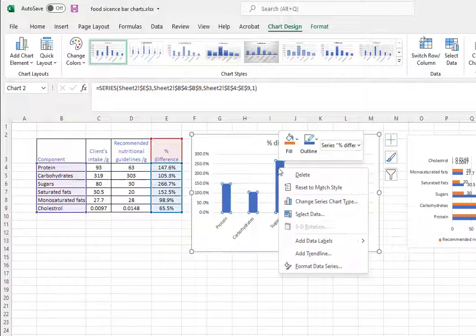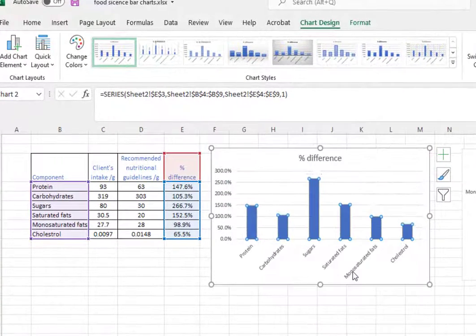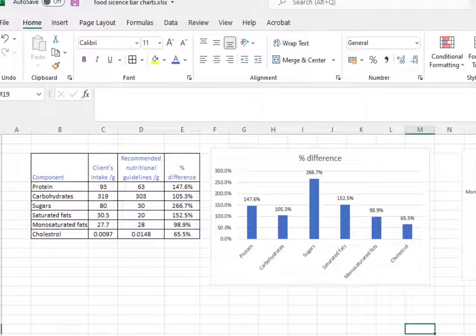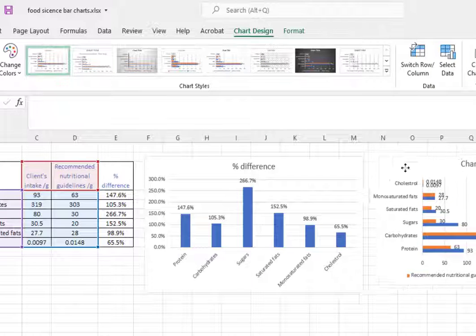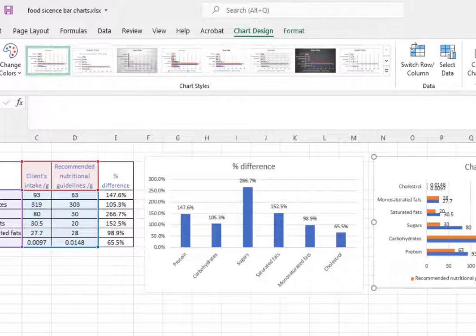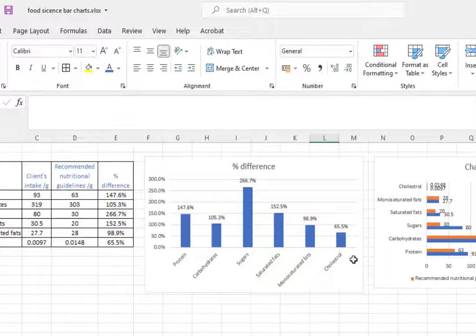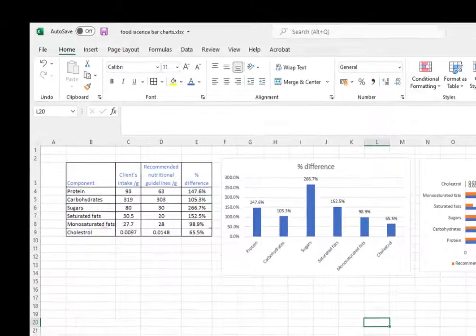So again, this is a percentage. So when we add data labels, it'll be a percentage difference. That's probably the most effective way to present data like this. You're going to want tables and maybe graphs in this format as well. But in terms of the differences in the client's intake compared to national guidelines, this is probably the best way to do it. It also allows cholesterol to be graphed on the same page as well.